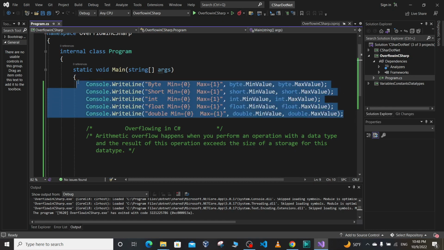Let me comment out all these lines of code. To comment out multiple lines of code, we select those lines and click on this button to comment out the selected lines, or we can press Control K.